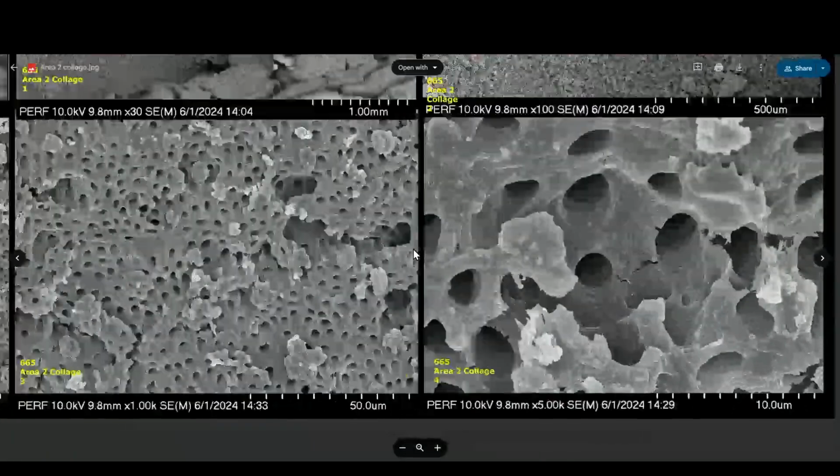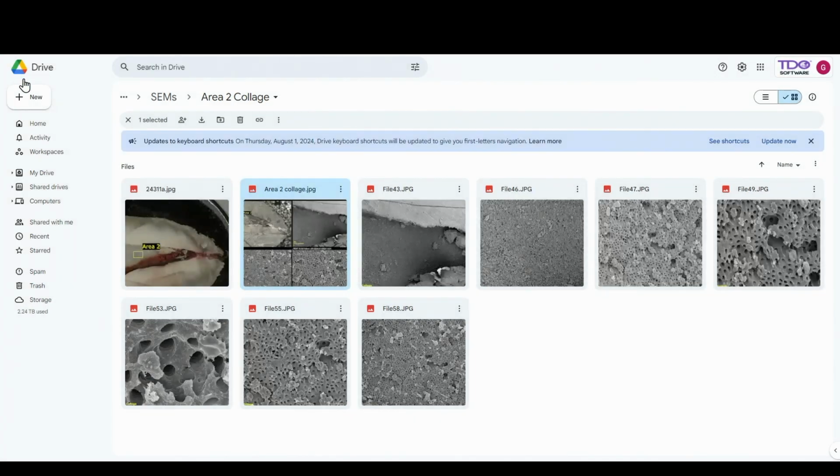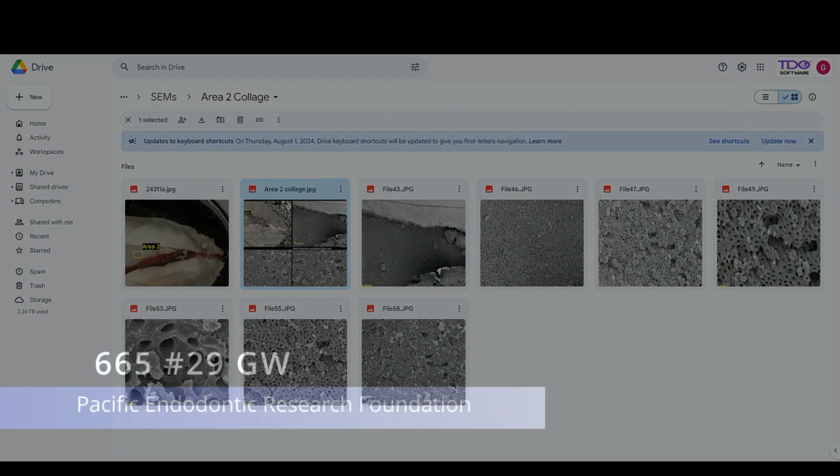But the problem, obviously, is that there was still quite a bit of pulp left, even given Pushpak's instrumentation protocol. So those are the two cases with gentle wave. Next, we're going to look at the photonic cases.